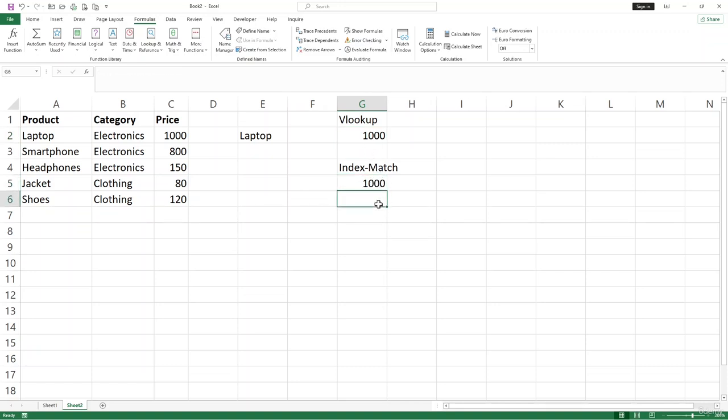So there you have it: the logical and lookup functions are essential tools in Excel for making decisions and retrieving specific information from your data.